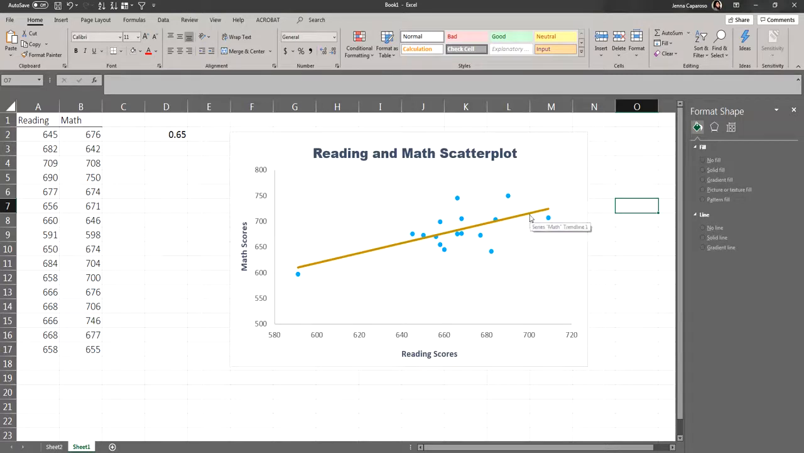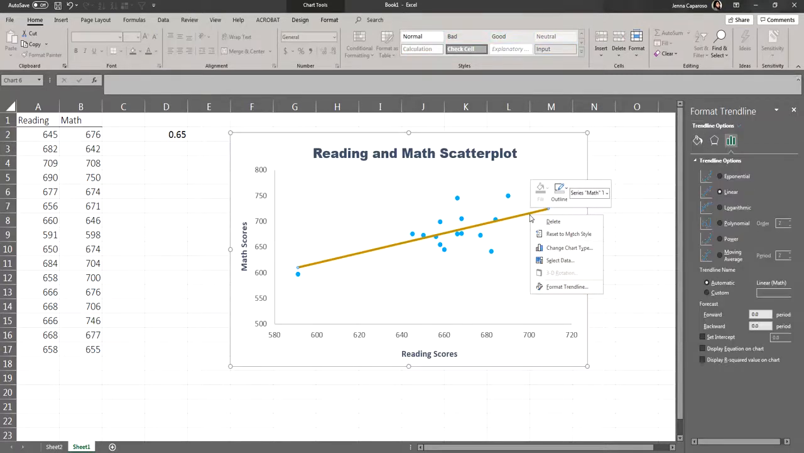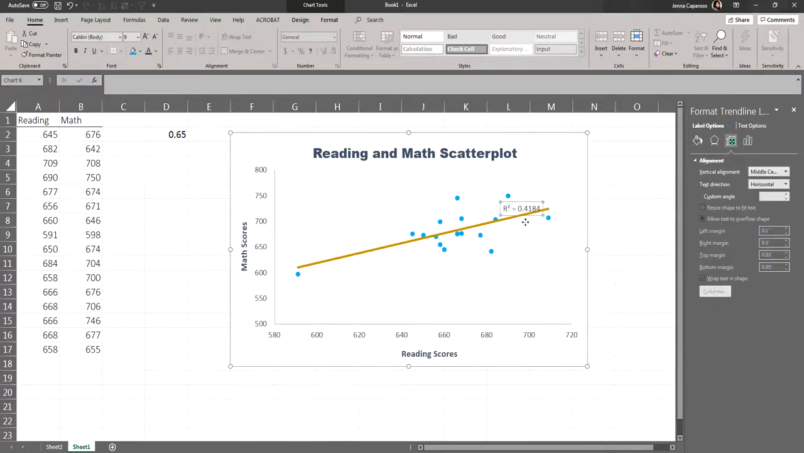The last thing we might want to do is add our R squared. So to do that, we can right click again on the trend line, Format Trend Line, make sure we have this right gray nav bar up, and at the very bottom we see Display R squared value on chart. Let's select this, and here is the R squared.